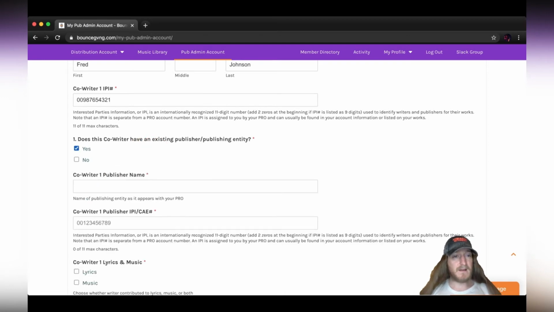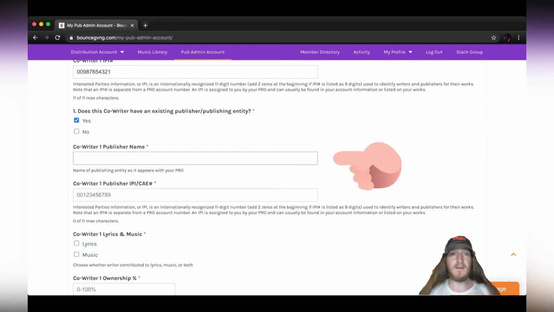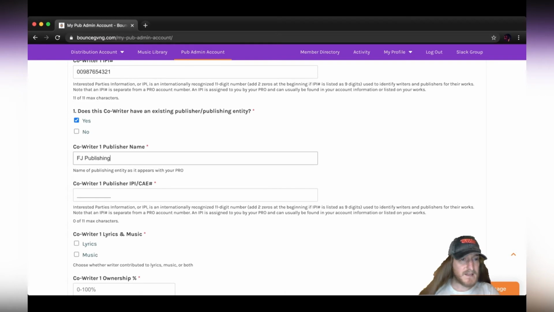And then right here is where you enter their publishing info, just like you entered in yours when you registered yourself as a songwriter. So here we're going to go FJ Publishing. Guess that's going to be Fred's publishing name. Sounds good. All right, and his IPI, we're just going to do... There we go. That sounds good.